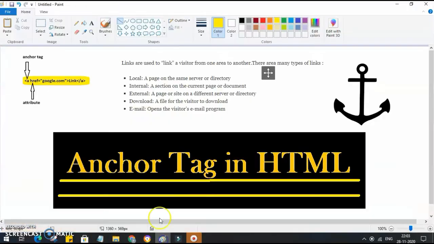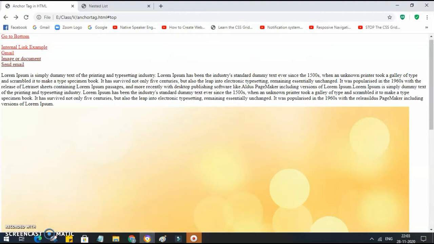The next one is internal, meaning go to top or go to bottom. This is internal, which takes you to a different section of the web page. Then external, just like you have seen Gmail or Google or Facebook. Then download, if you want the user to download a file like a price list or whatsoever, you can create that as well, and you can create the email link as I showed you over here.